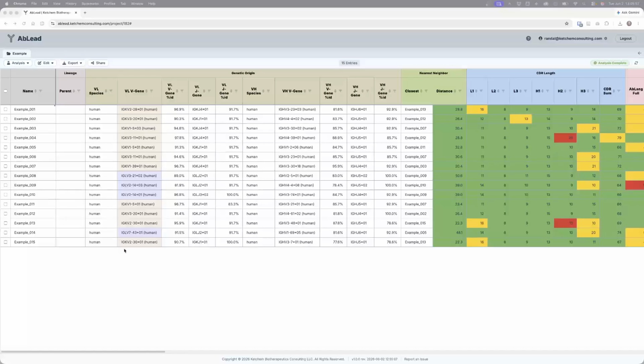Today, rather than showing you an individual tool, I'm going to pull multiple tools together to show how a liability analysis can lead to an optimization design that leads to variant designs. So let's suppose that I'm looking at a lead set.